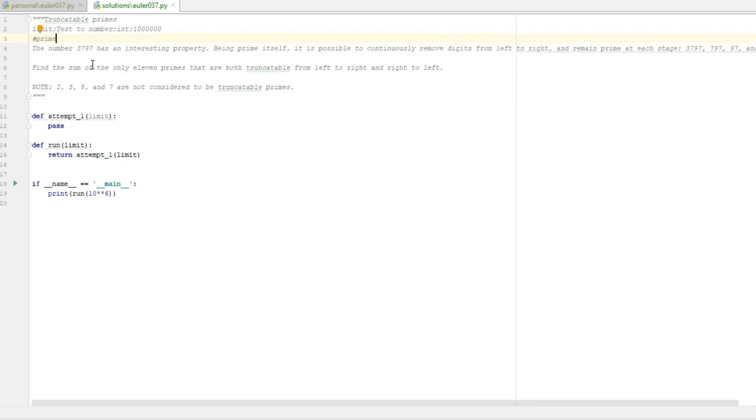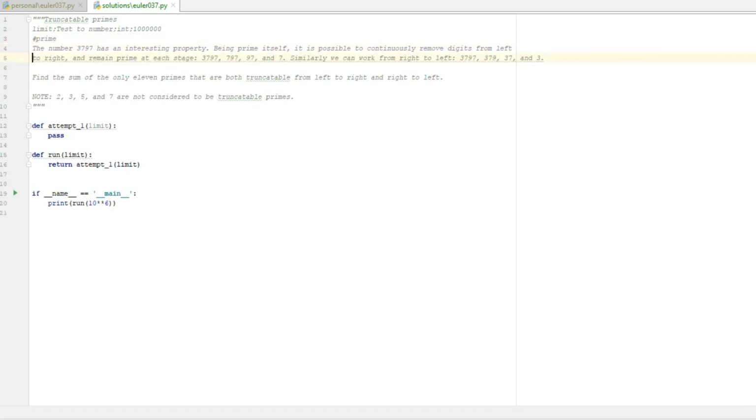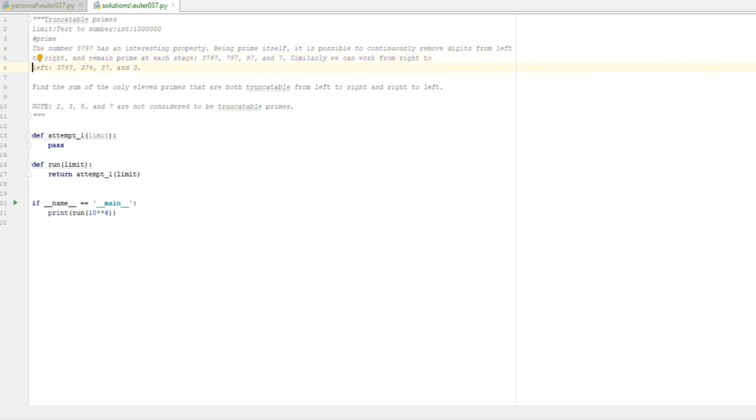The number 3797 has an interesting property. Being prime itself, it's possible to continuously remove digits from both the left and the right and remain prime at each stage. So here's a deconstruction of the right side, and here's a deconstruction from right to left. At every iteration the resulting number is prime, so we take one digit away from the left side, one digit away from the left side, etc. And every iteration is prime, and then we do the same from the right side.